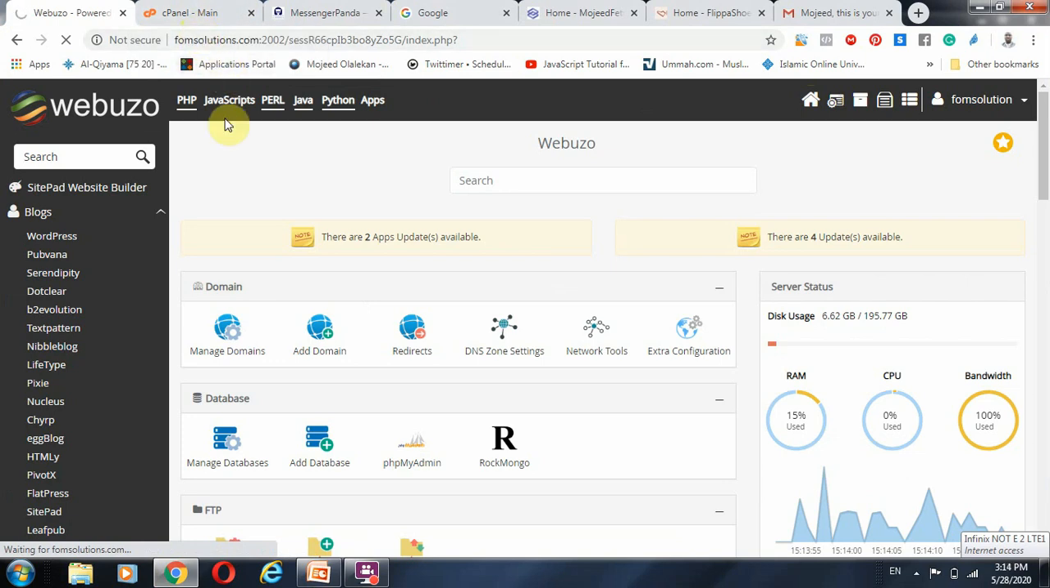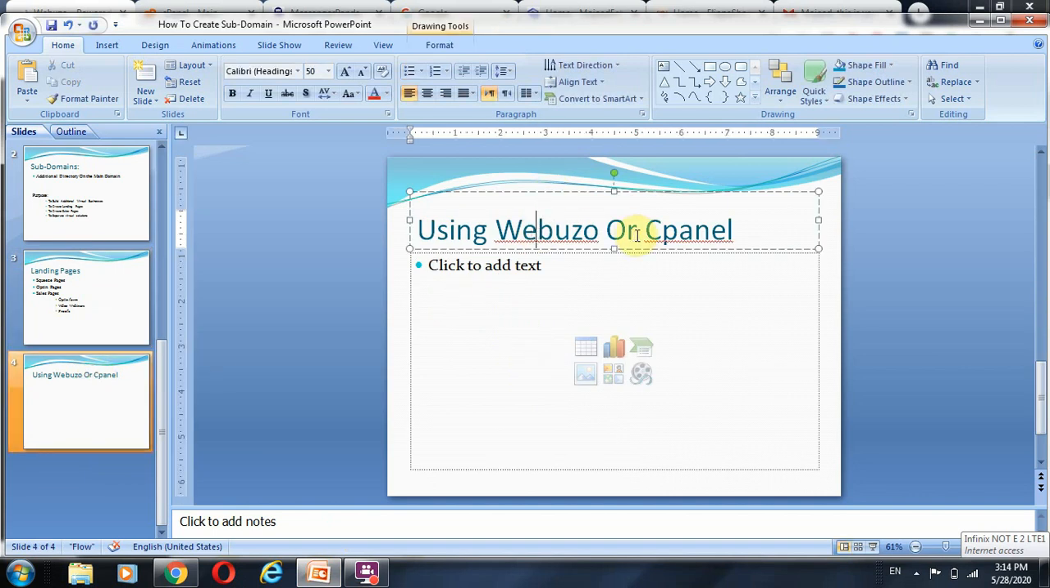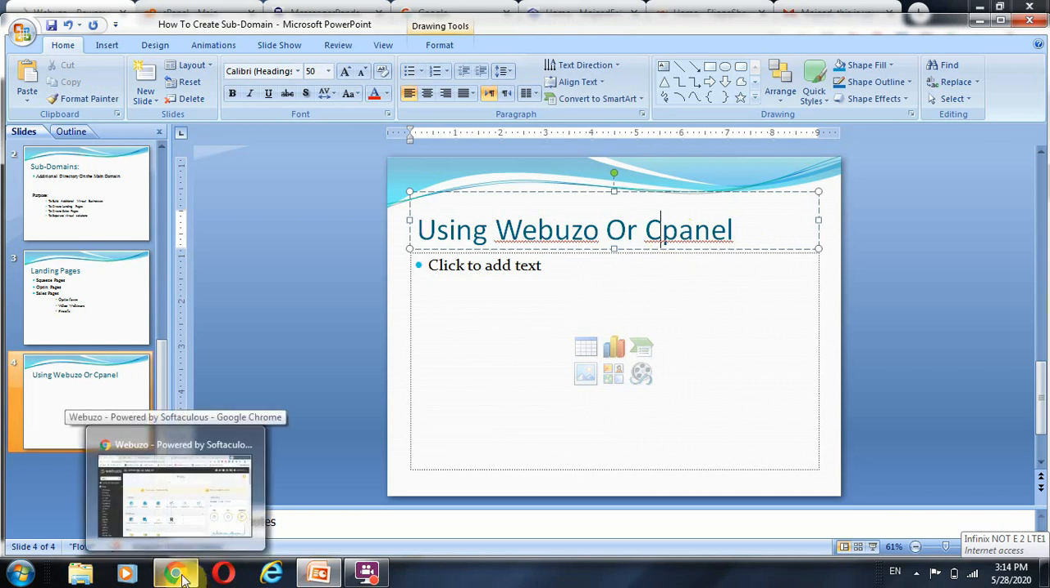For me to be able to do this, I have decided to look at two main web admin panels. The first one is the WebHosting admin panel, and the second one is the major one that we all know, cPanel. You are going to get the same results. I'm going to walk you through.